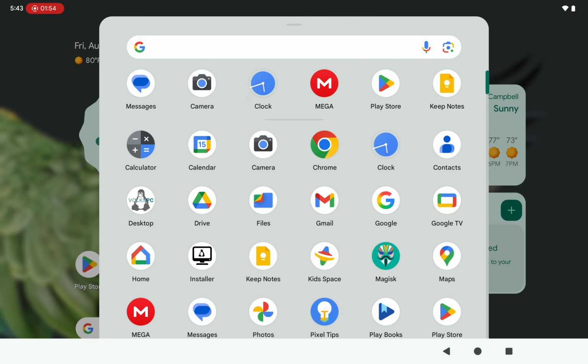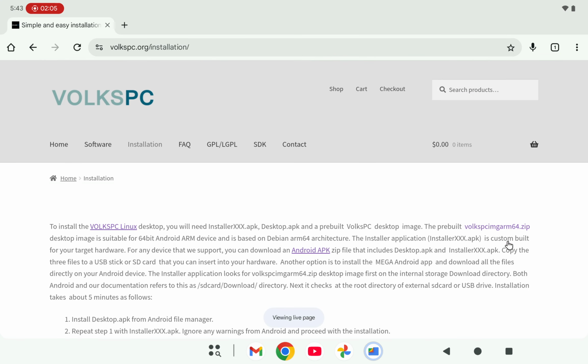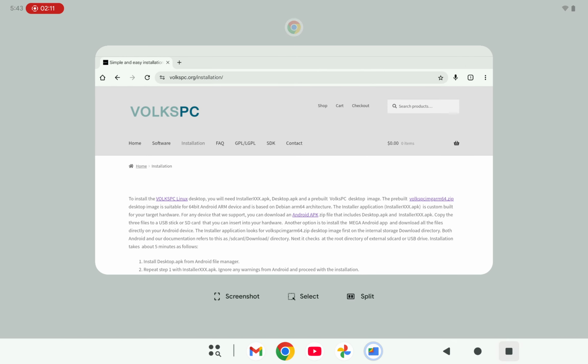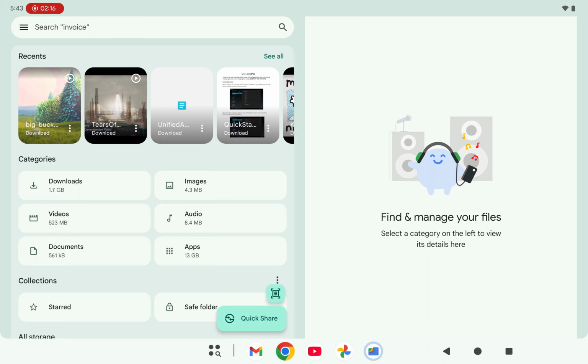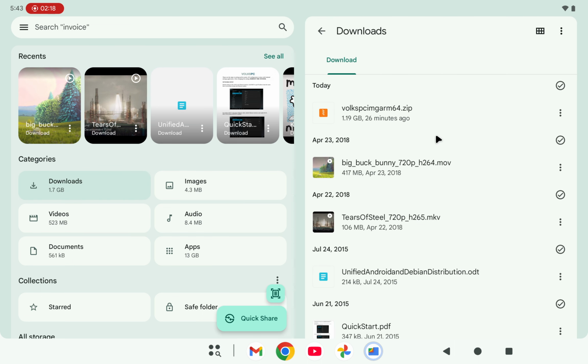And let me show you. So this is the Mega app that I've installed on this device, and once you go to the Chrome browser and click on VOLKSPC image, it automatically launches the Mega app and downloads it onto your device. You need to make sure you save it into the download folder as I've already done. I'm not showing you the download of this large file because it will take a long time.